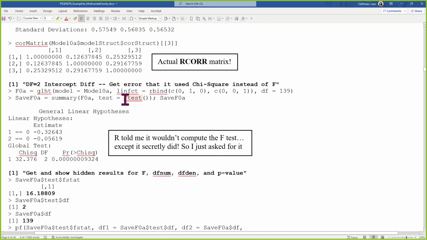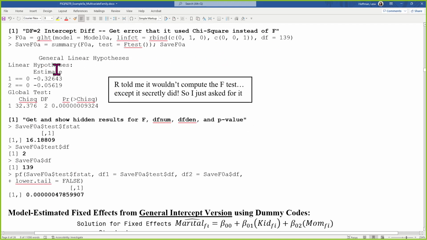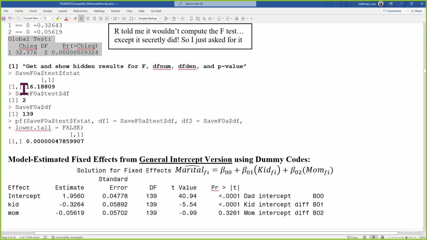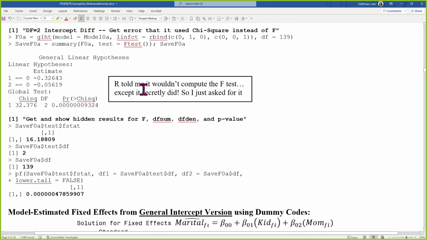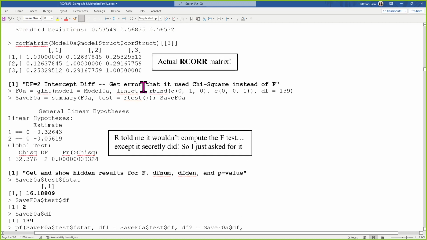Then we get into GLHT. This is the F-test for whether there are any omnibus group differences across the outcomes. It sent me this as a chi-square and said, you can't have your F. And so I said, yes, I can, because you already made it for me. Just need to print it. And so there is the F and the degrees of freedom that go with it, and the p-value. So I got all of the pieces that were missing. Okay. So that's the variance model output.